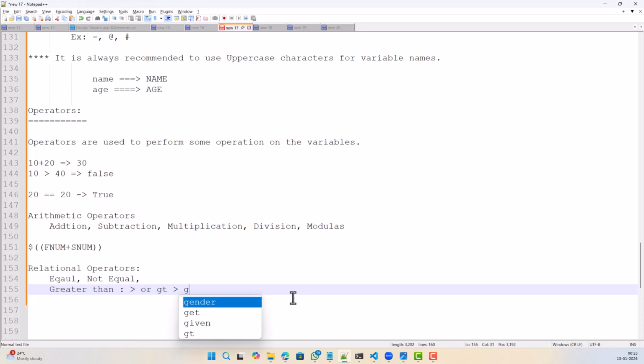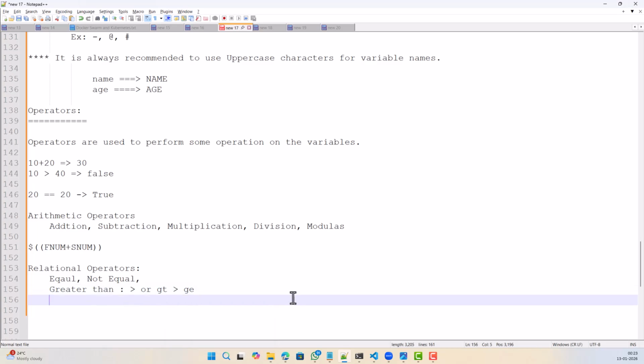Less than, how is it declared? The less than symbol, or LT, or LE. This is the way we declare relational operators, or comparison operators as we can also say. And now let's perform the same program as above.